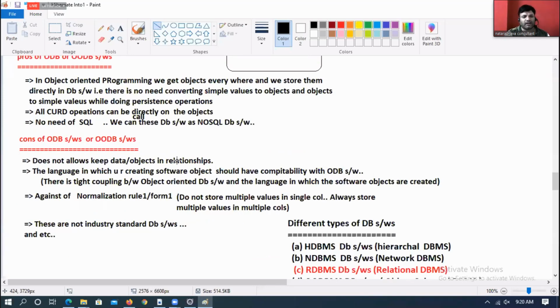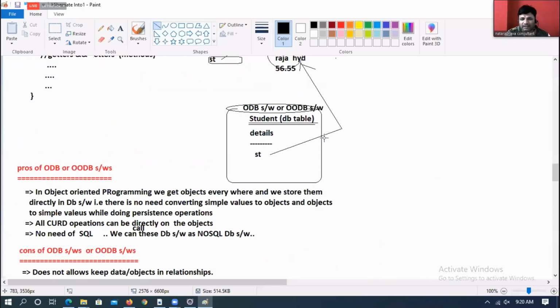Disadvantages. It does not allow keeping objects in relationship. One column value cannot have a relationship with another column while working with object database software.